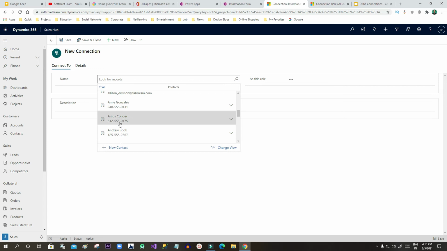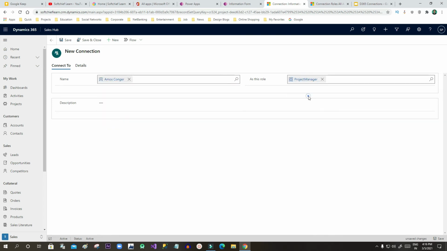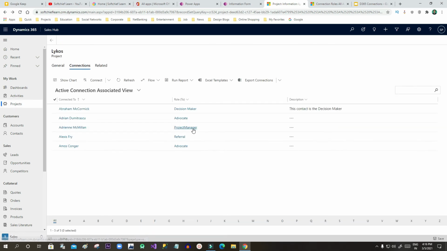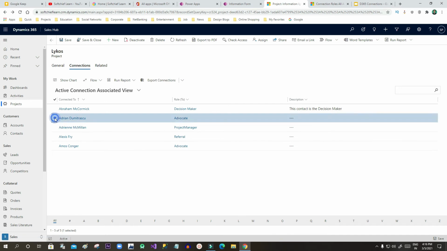But if there is another advocate who will be connected from this project, then we can connect that too. For example, click on connect and select the record.